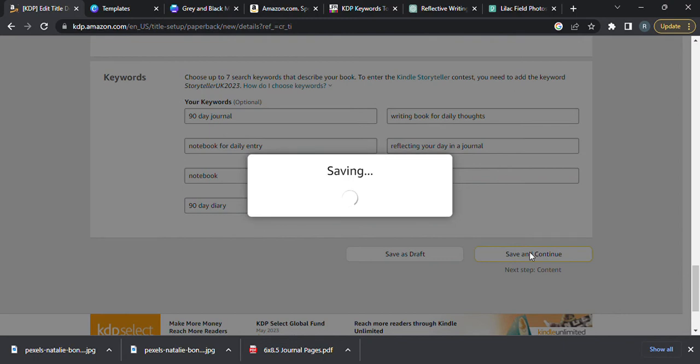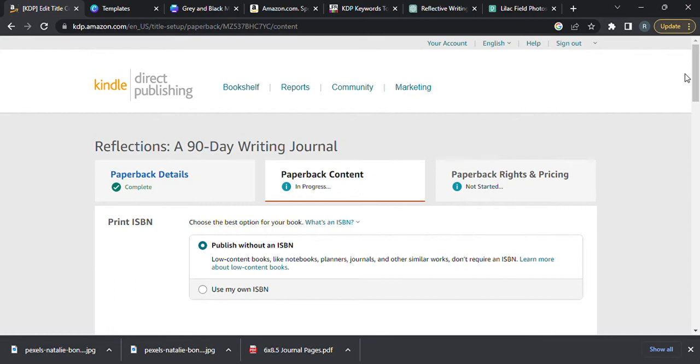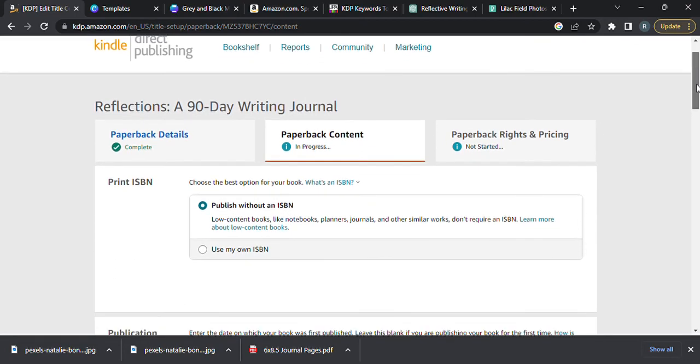It saves it. It does take a little while for it to pack up. You'll notice that the second page populates. It says that you're going to publish without an ISBN. Now, ISBN you will not need if you are writing a low content book. If your book has a lot of content in it, you can allow Amazon to create an ISBN for you, or you can go on the web and create your own ISBN.